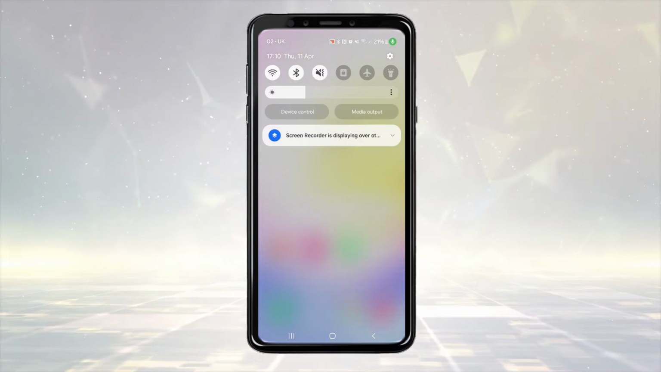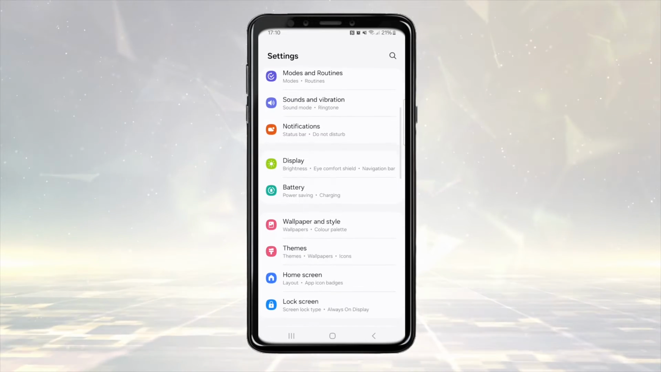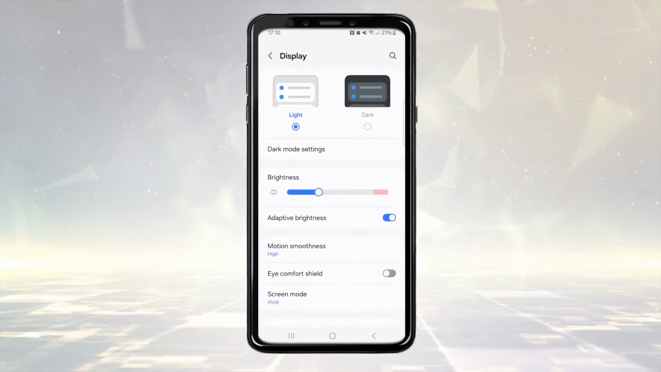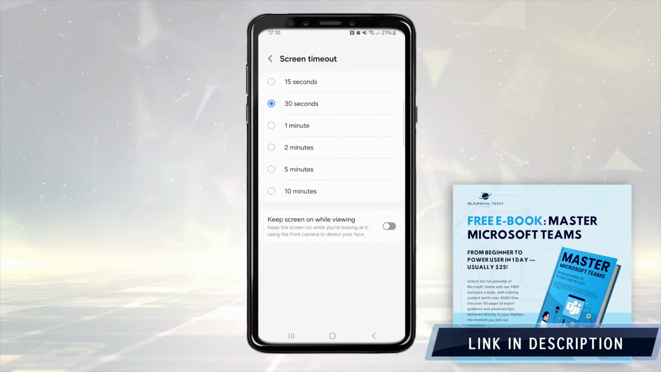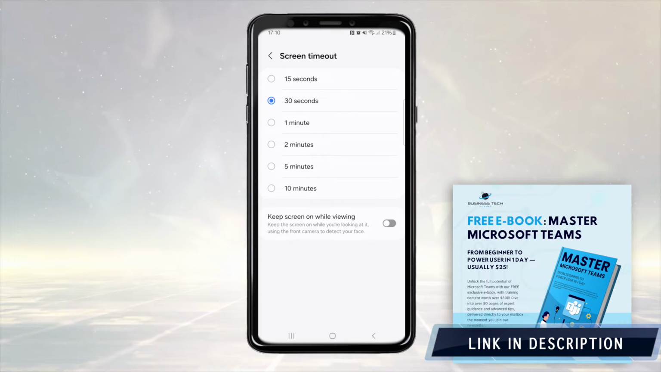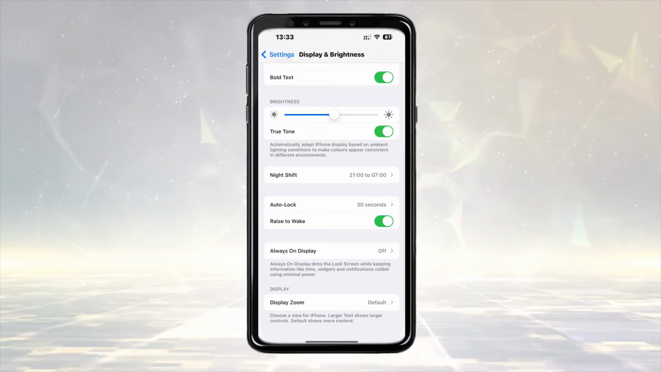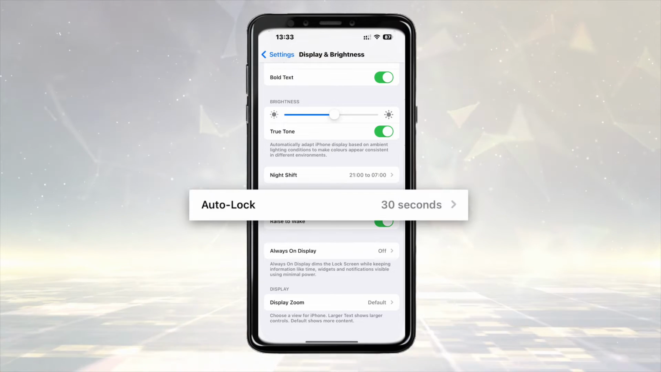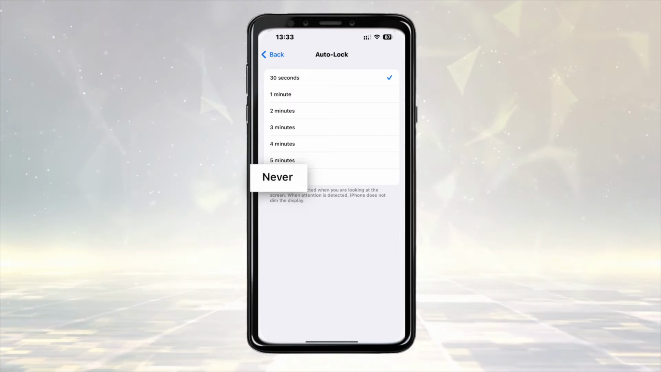To change the timeout on Android, open the Settings app. Scroll down, and tap Display. In Display, scroll down and tap Screen Timeout. You should be able to change the timeout here, but there may also be limitations on the available timeout duration. For iOS users, open Display and Brightness in Settings. Here, tap Auto Lock. Then change the Auto Lock to Never.